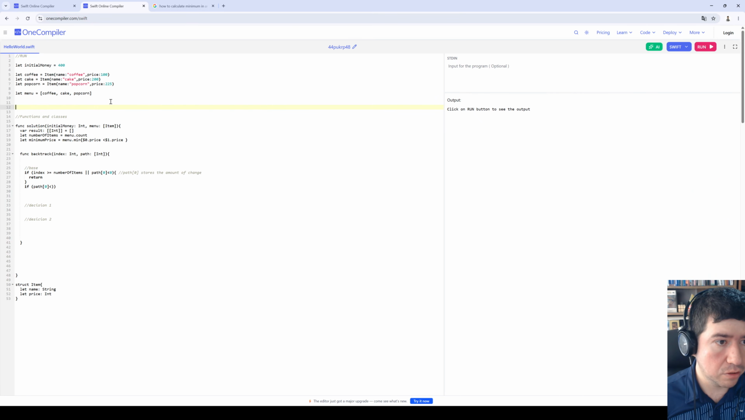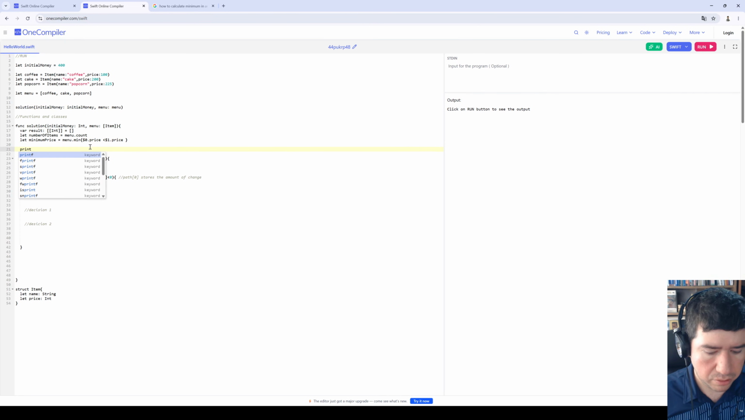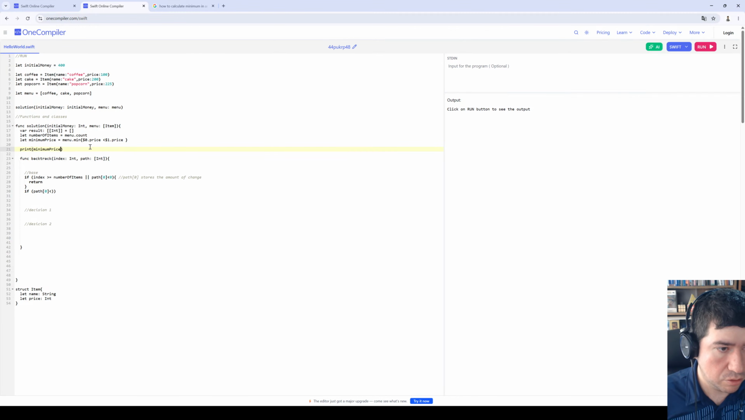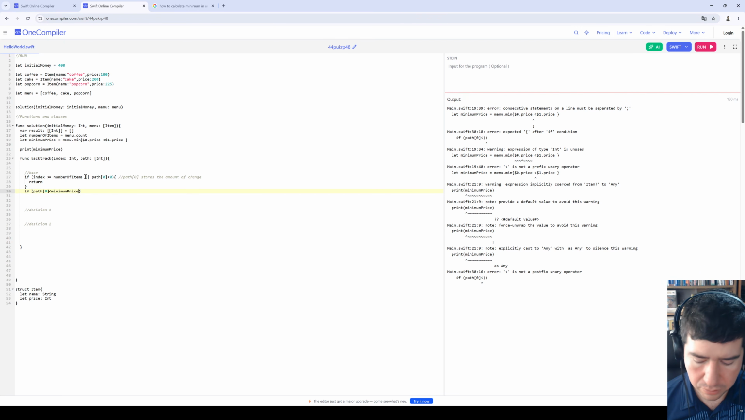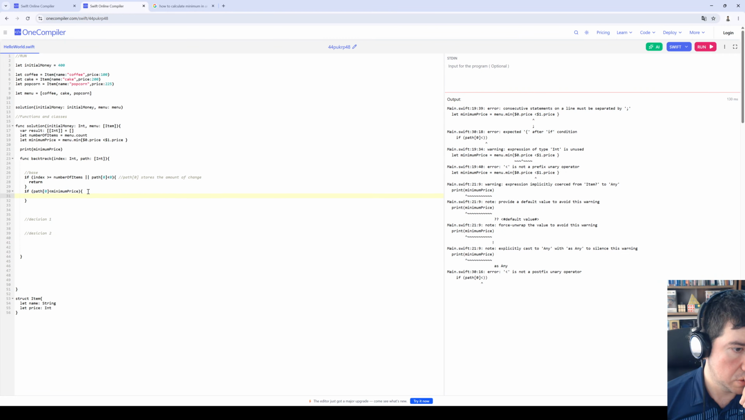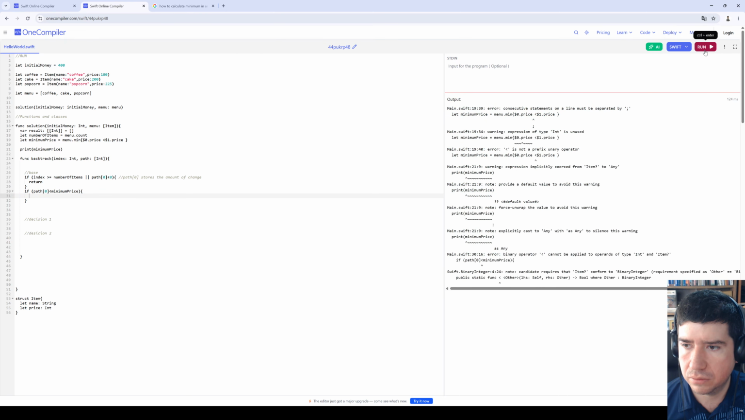Actually, let's just call the function solution. We're going to call full solution. Initial money is going to be initial money, and menu is going to be menu, and just print minimum so we know that it is working. Error, yeah, fat minimum price. Let's just do this. It should work. No?